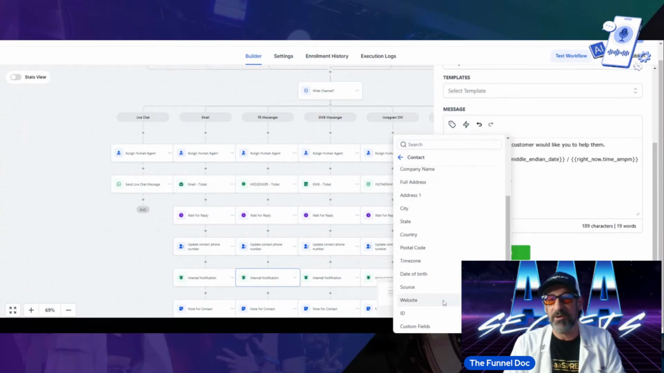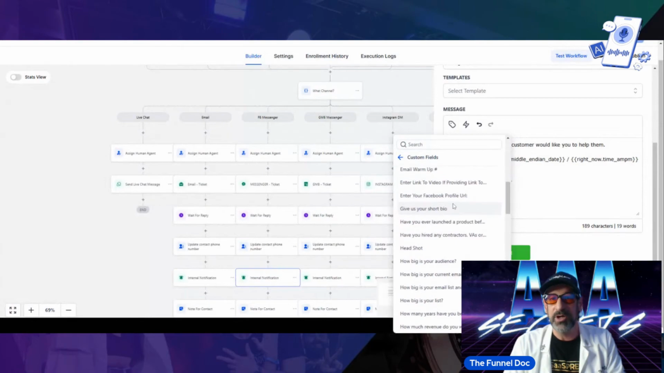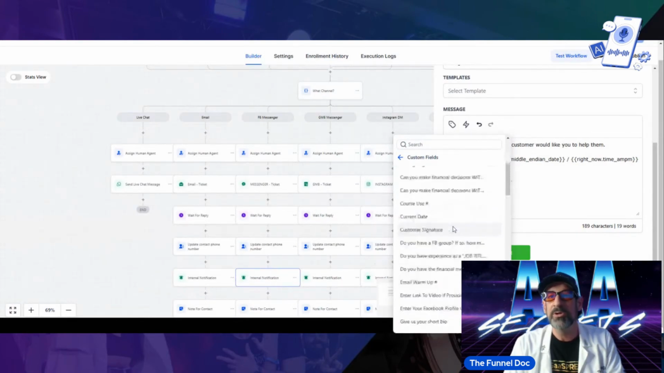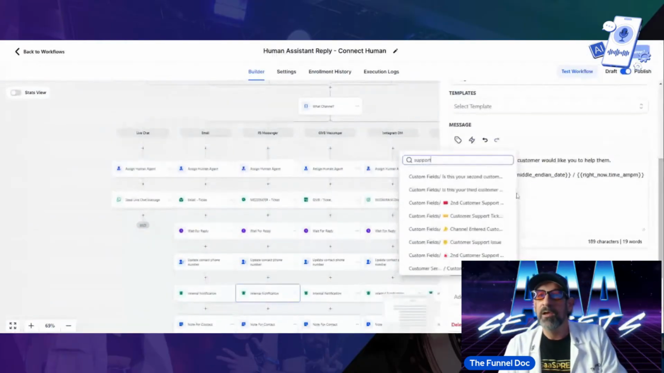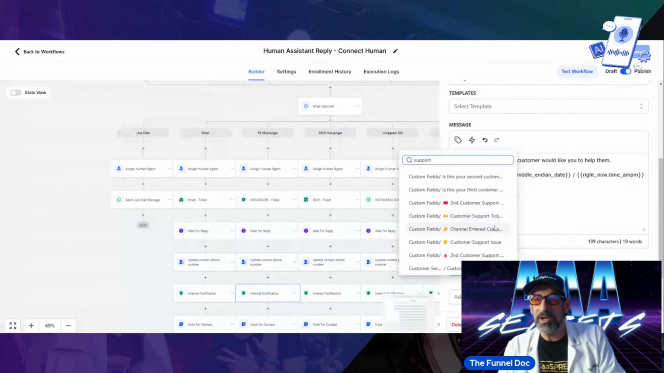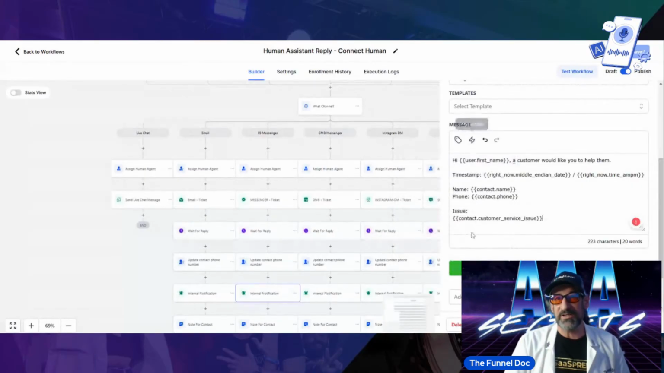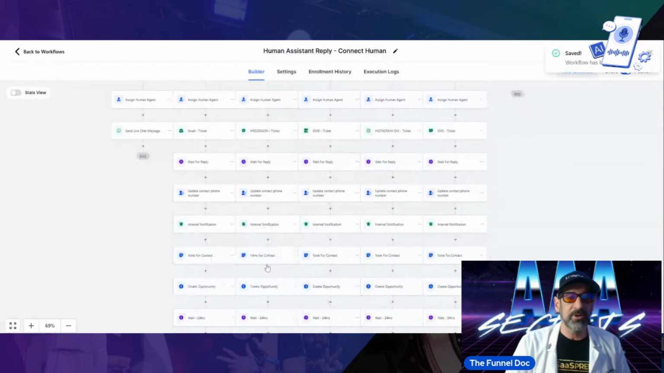You go to custom values, you go to custom fields, and then you go to customer support issue. Here we just put support. There we go. Customer support issue right here. Bam. And now when it sends them the message, you will have that as well as the customer support issue. Sweet. So we're going through, we got the notice.